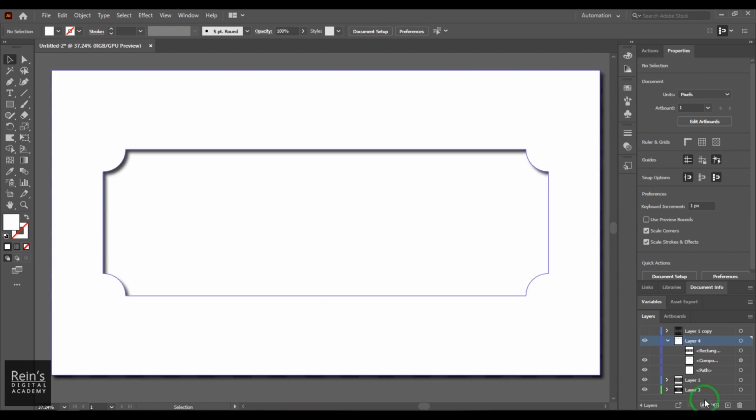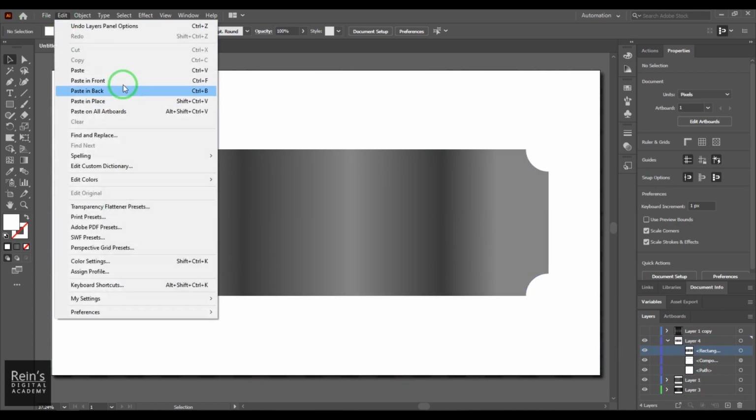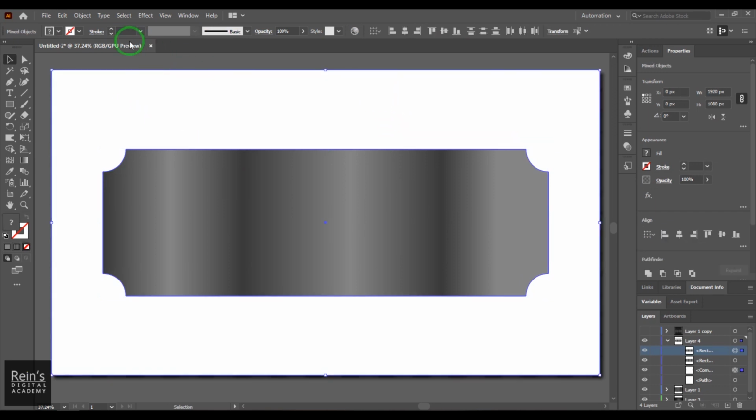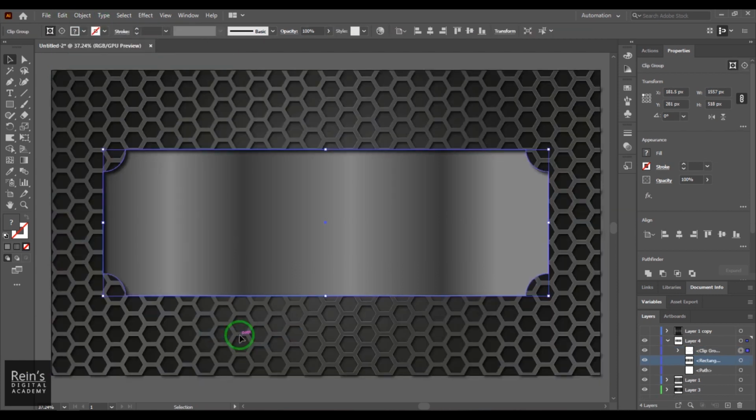Okay, so we have this copy here which we were using. So I'm going to paste it in the front. Then what I need to do is select these both things and make it a clipping mask, and you get this result. So it generally cuts that area. That's good. And then you can go to the appearance part.